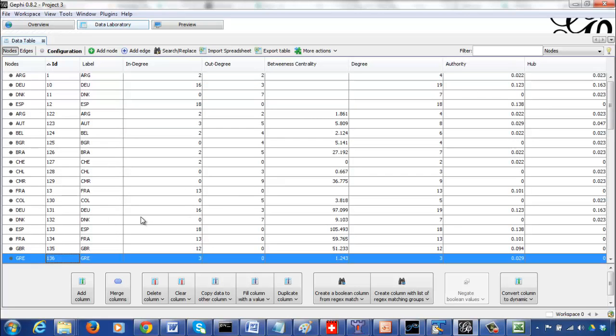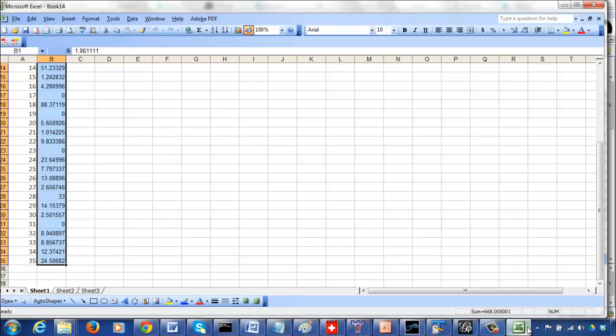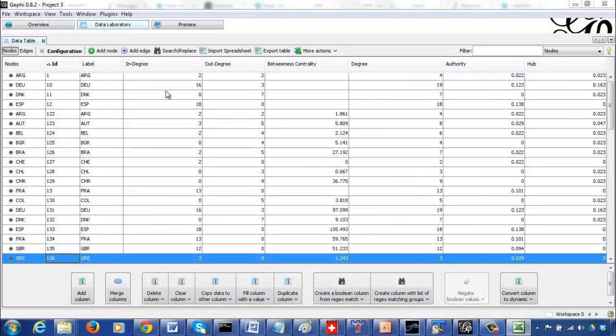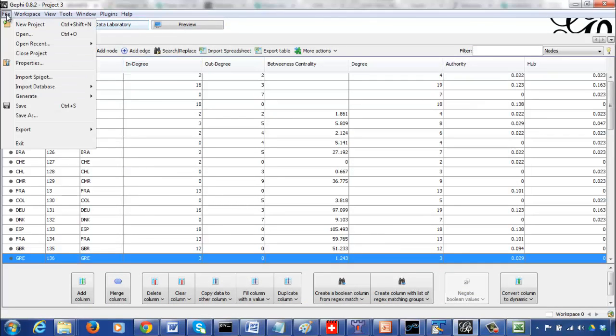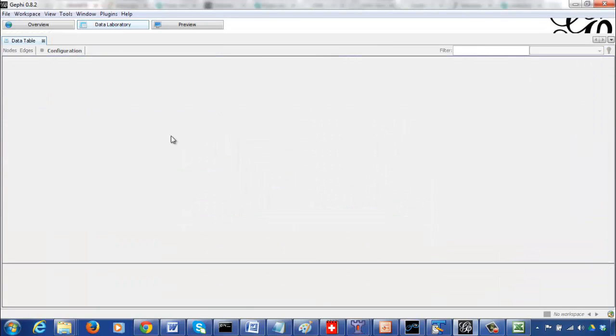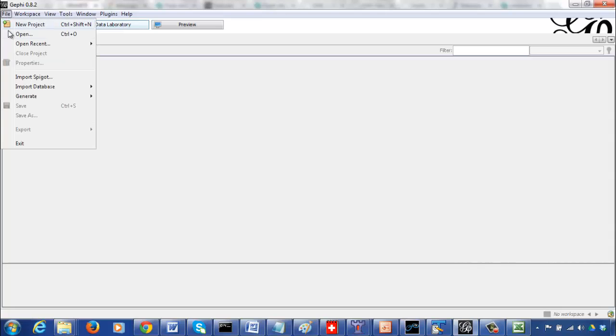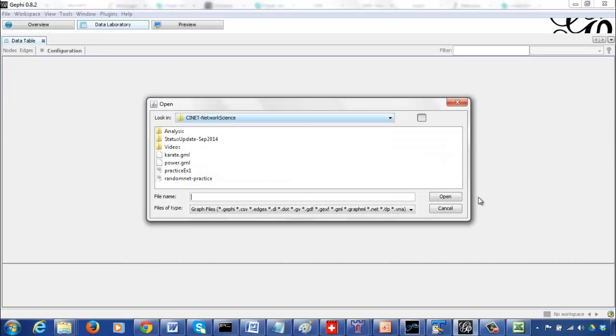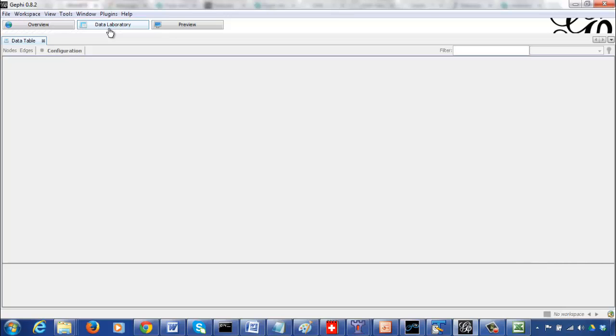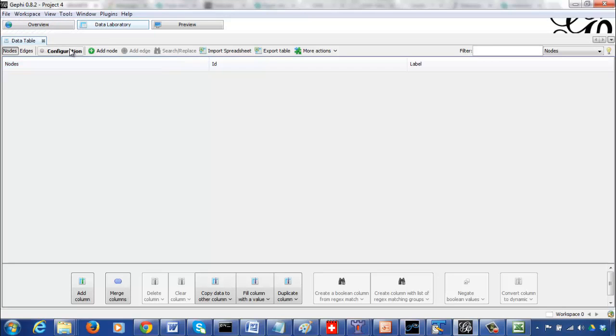So it's better to, once you modify your CSV file, close the whole thing as a project. Let's close the whole thing as a project. We did not save it. So let's now open fresh, go to data laboratory and go back. Let's make it a new project first of all.